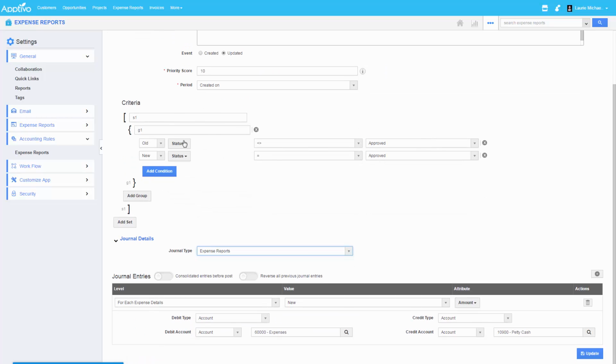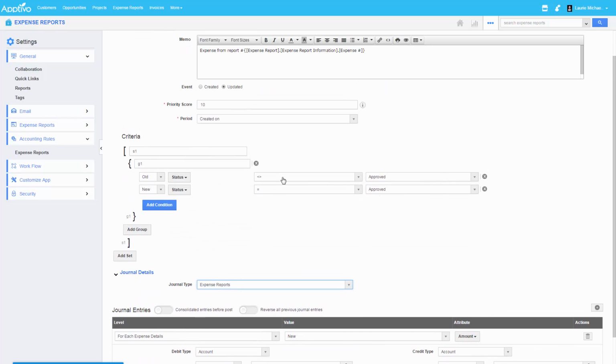So you write those rules. In this case, what you'll see my criteria is when it's moved to the approved status. So the way the workflow builder works is you'll see old and new. So what I'm saying is an expense report got updated. So I'm going to check if the old status was anything but approved and the new status is moved to approved, meaning I just approved this, then I want this accounting rule to execute.